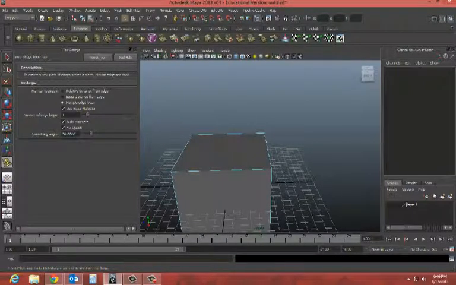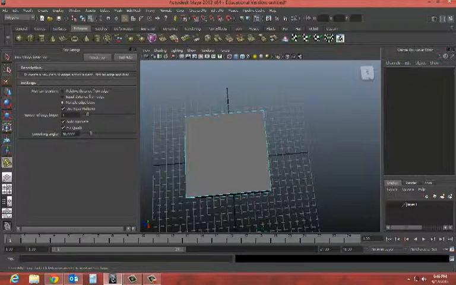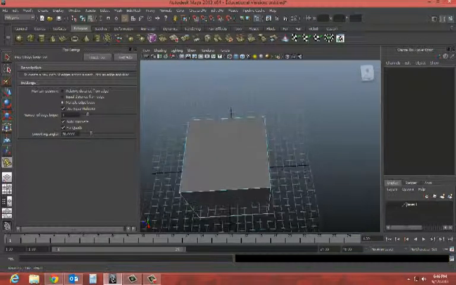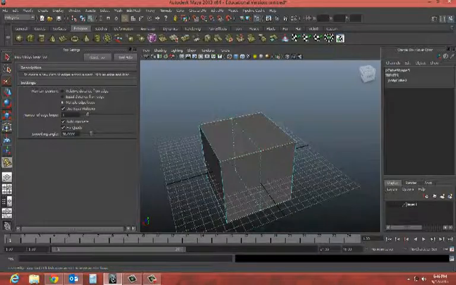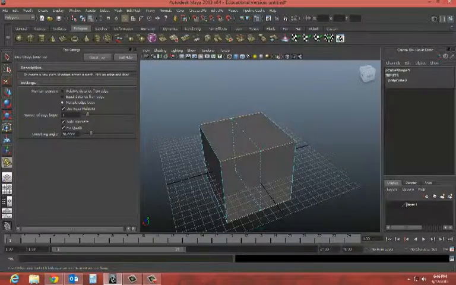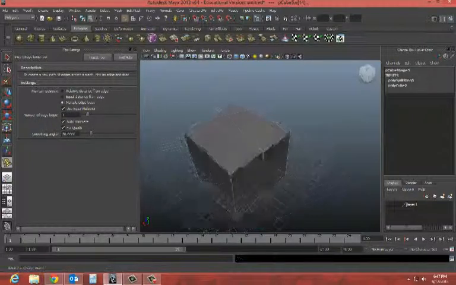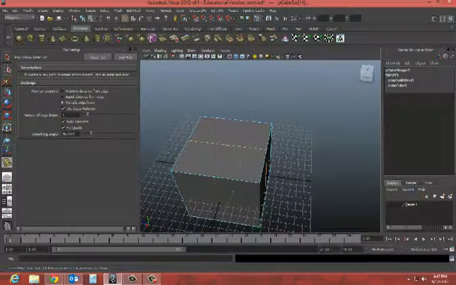Remember, we're inserting edge loops. So if I click on the faces, it doesn't do anything except tell me I need to click on edges. If I click on an edge, you'll see what it does using the multiple edge loops and one number of edge loops. It puts an edge loop directly in the center of the edge that I selected.